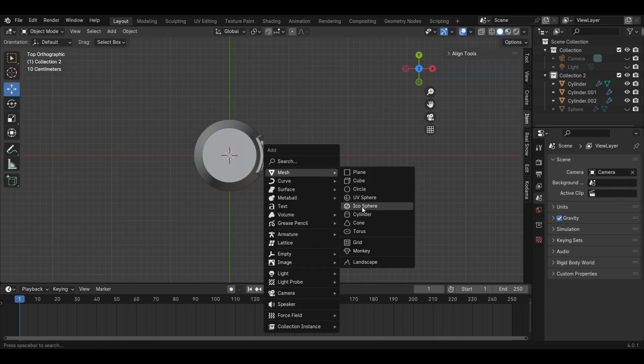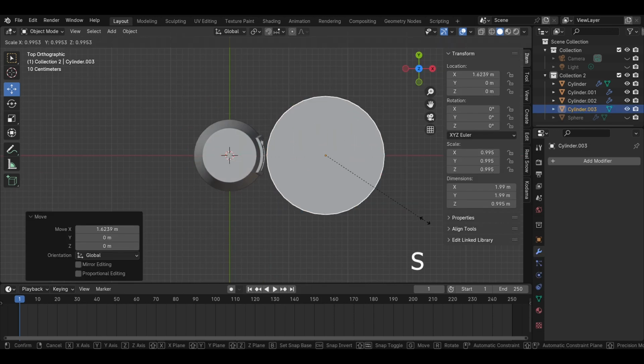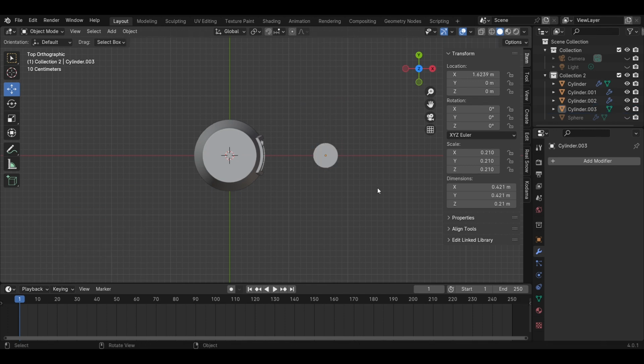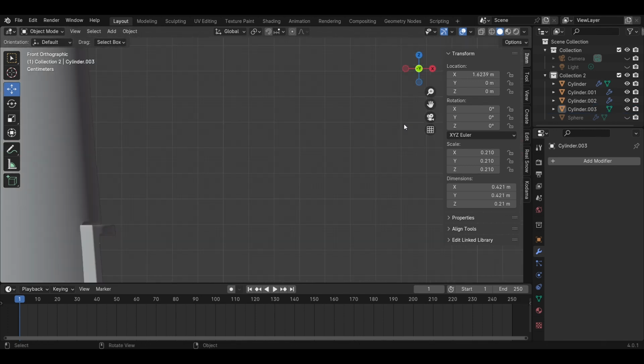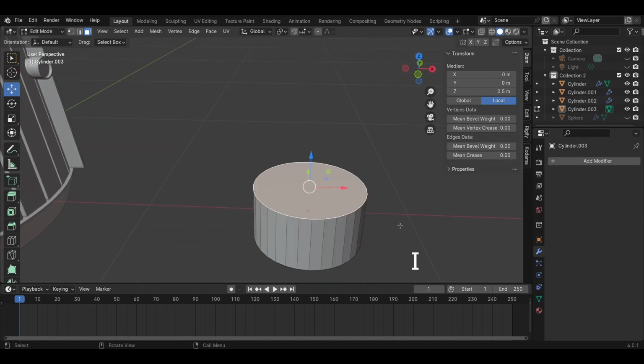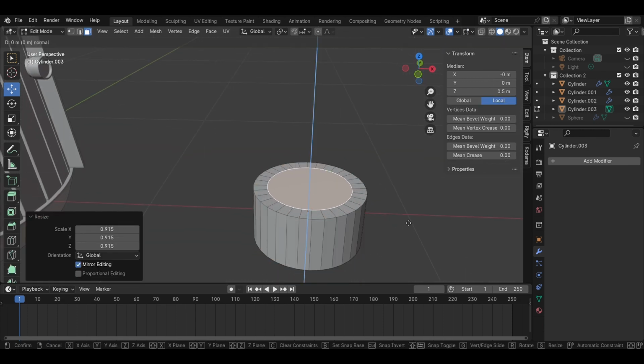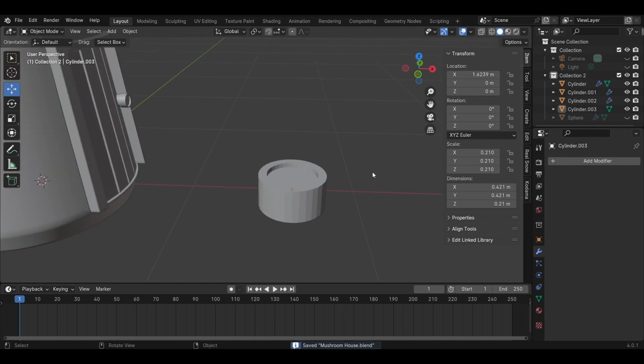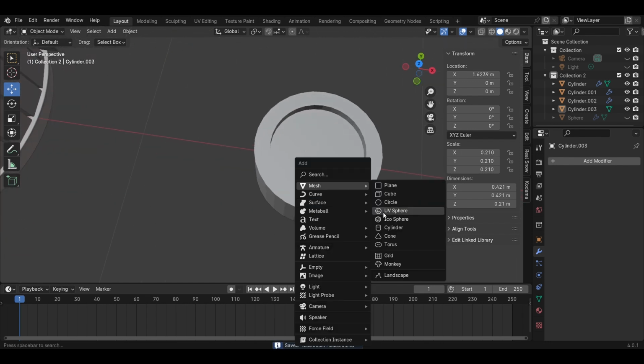Shift A to add the cylinder model to create the window. Press Tab to go to edit mode and select the top face and press I to add the face inside. Press E to extrude inside a little bit. Shift A to add the circle model.